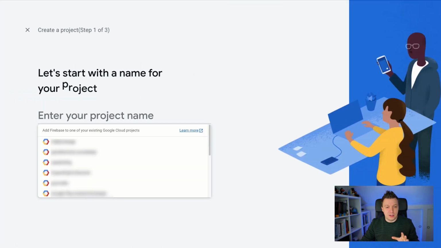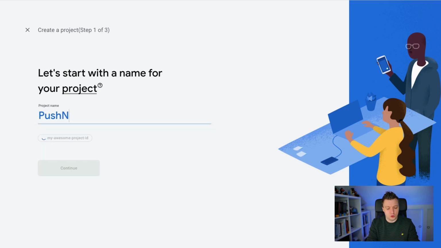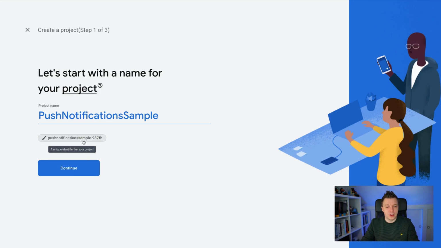And then you can see it asks you for a project name. You can go about this two ways. You can create separate projects for your Android and your iOS projects, or you can do them both in the same project. So I'm going to show you all of this within the same project, but you can make two separate projects if that's what you like. But let's make this push notifications sample. There we go. So it will create a little name for you, a unique identifier.